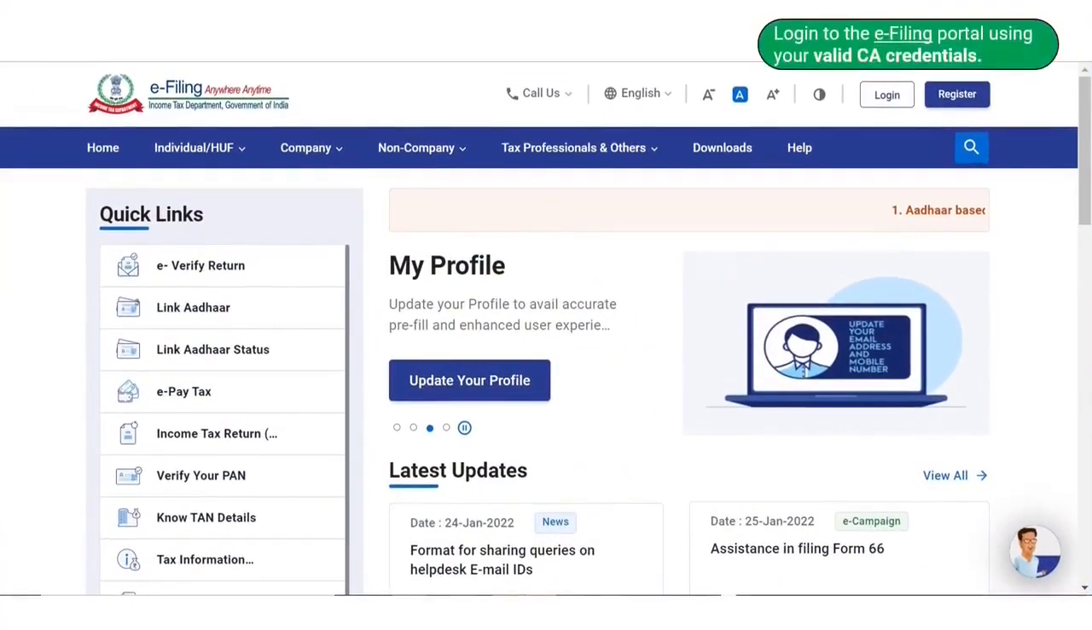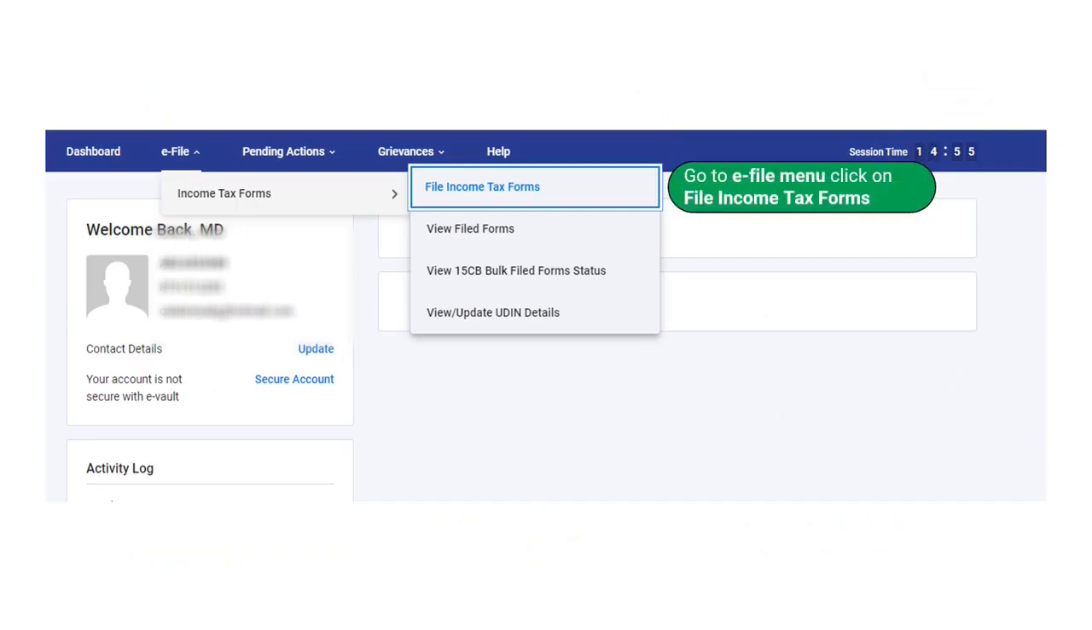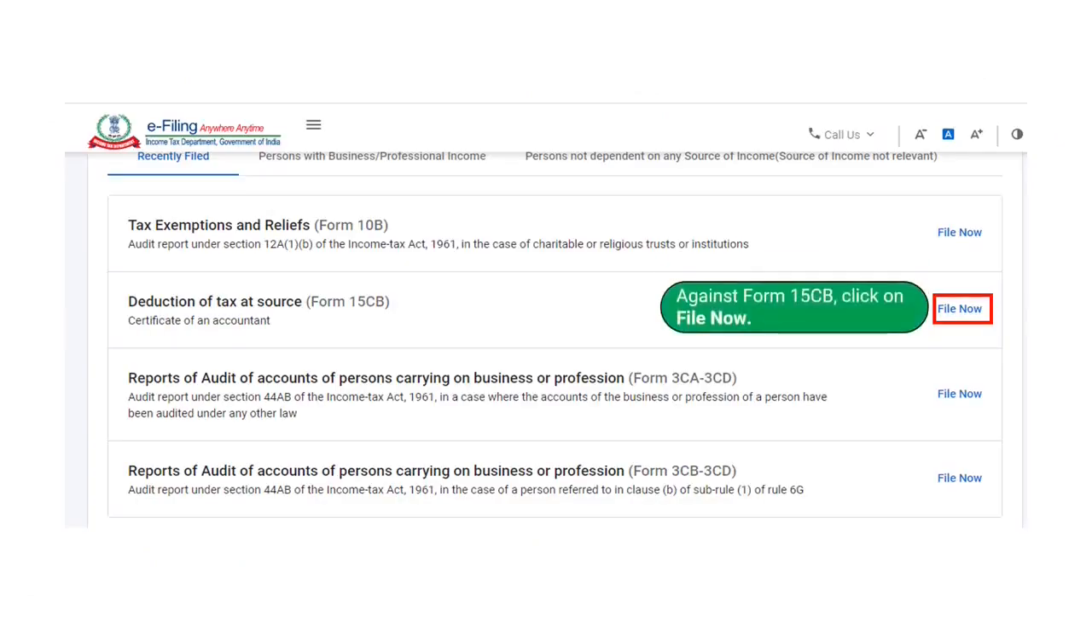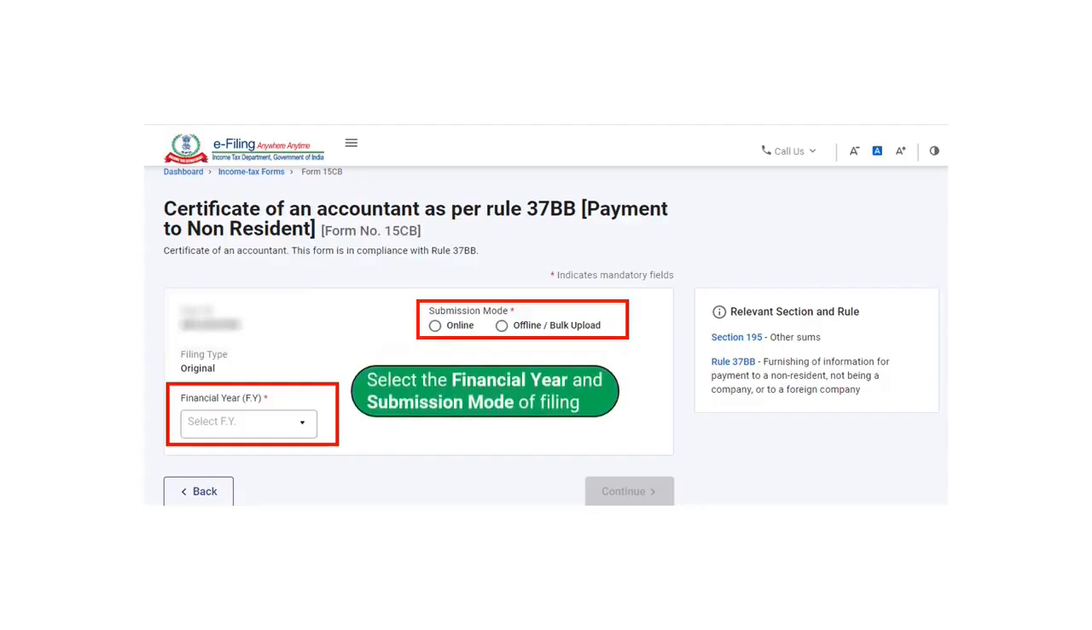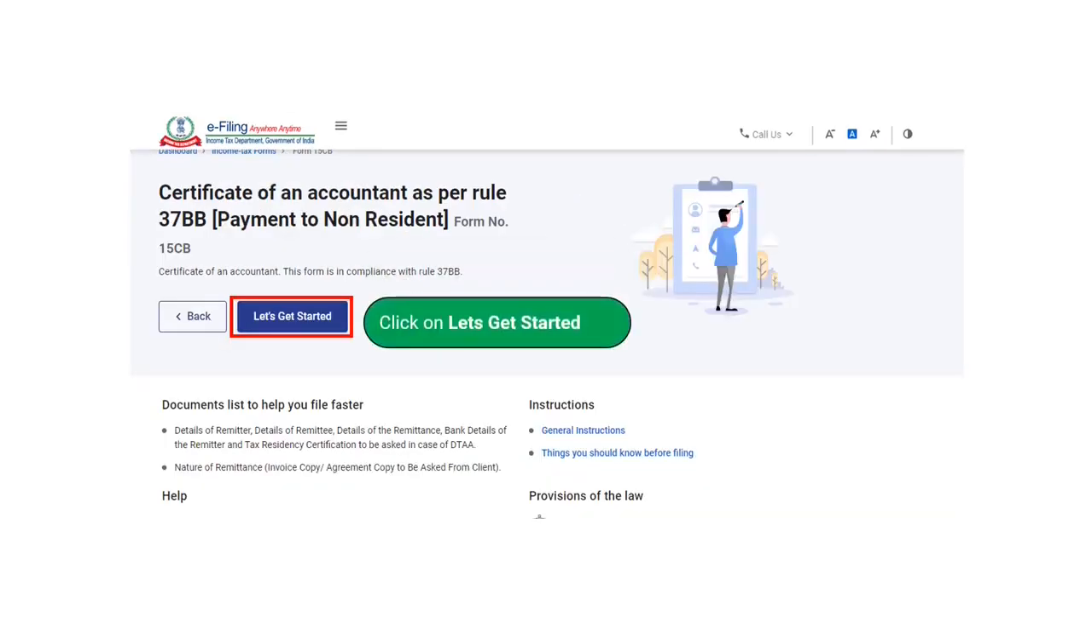The chartered accountant is required to log into the e-filing portal using valid CA credentials. Click on the e-file menu and reach Income Tax Forms. In the Income Tax Forms, the chartered accountant can click on Form 15CB and then click on File Now. Select the financial year and submission mode of filing and then click on Let's Get Started.